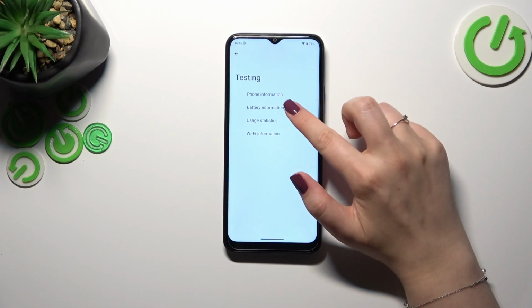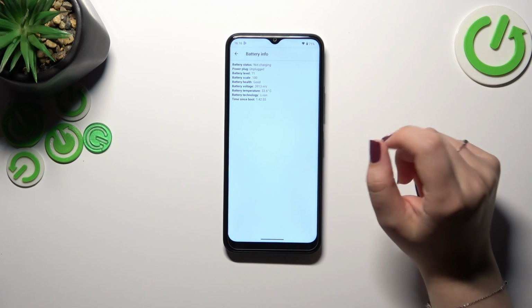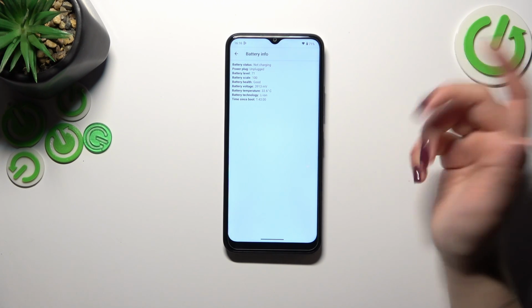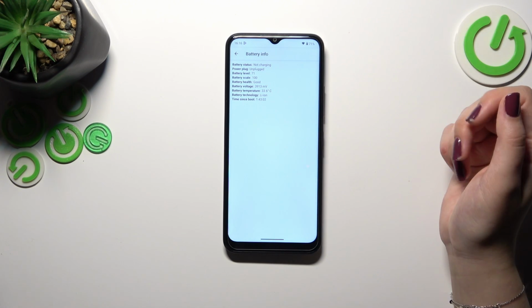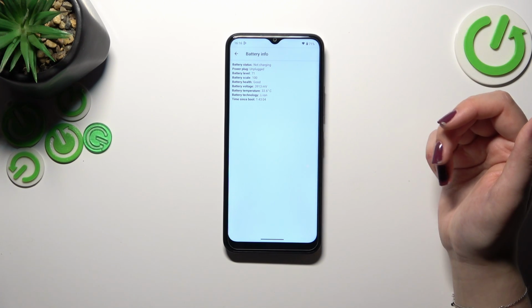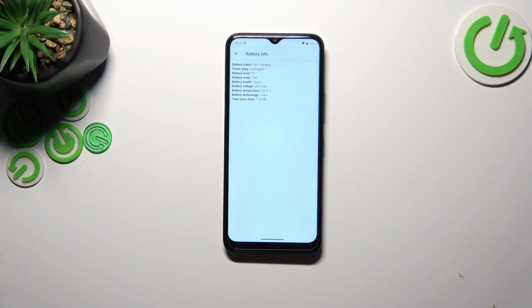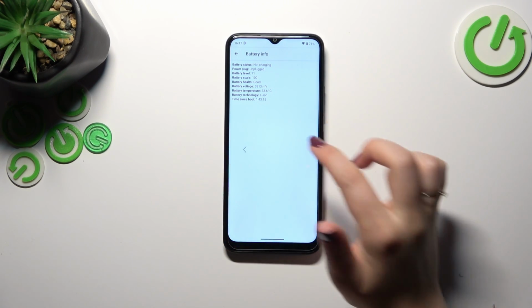Let's check the battery information, for example, and as you can see, after tapping on it, your device will show you the status, for example, that it is not charging currently, the current battery level, scale, health, etc. So you can always enter this section to learn about the battery. If you have the feeling that the battery does not behave properly, you can check it right here.